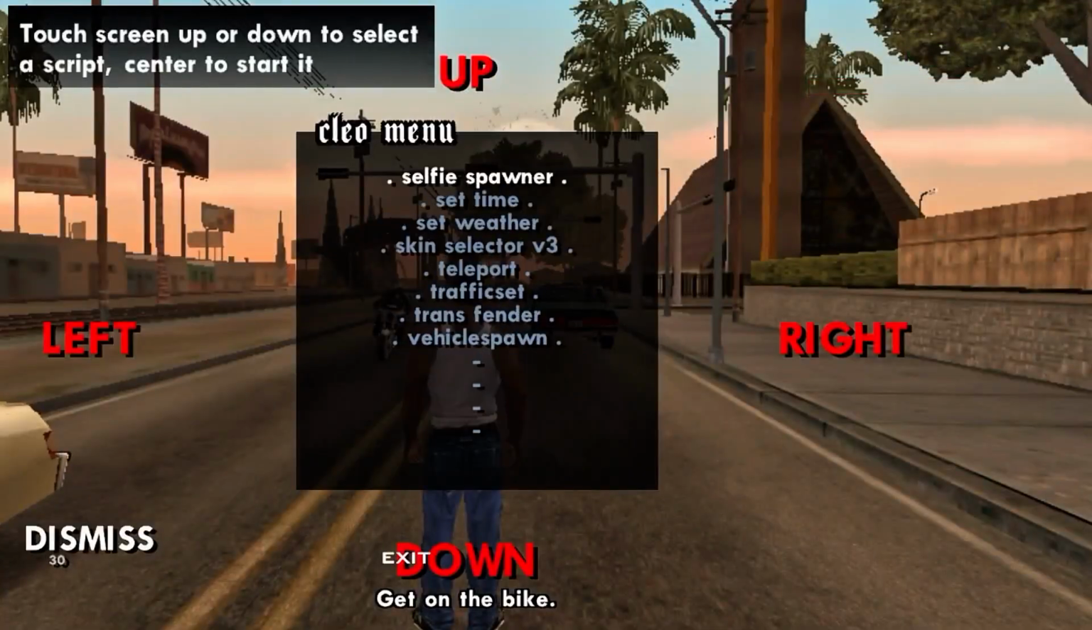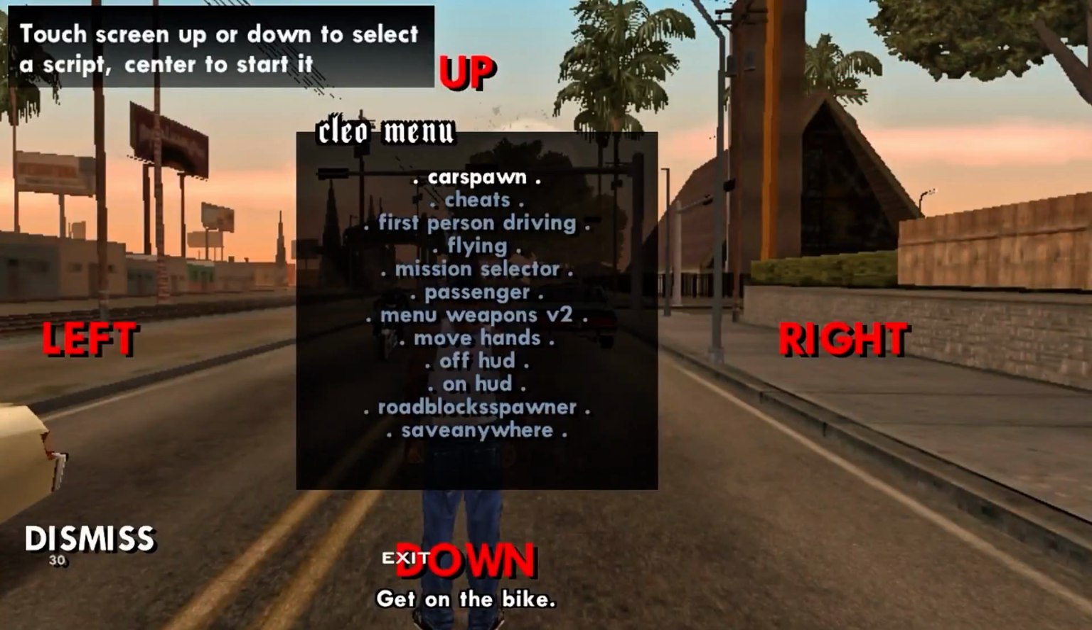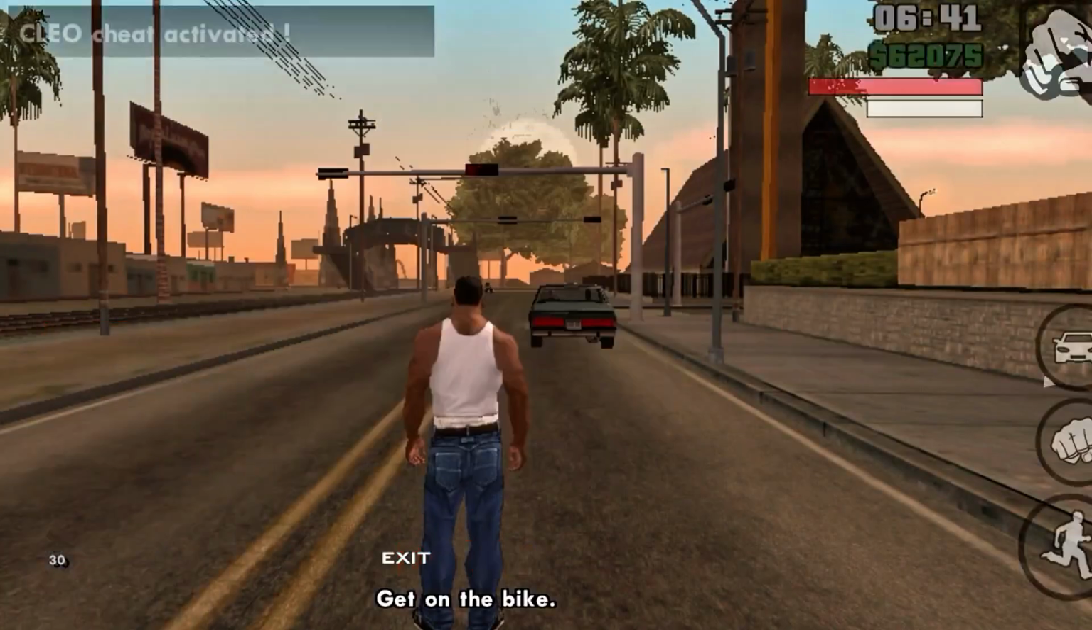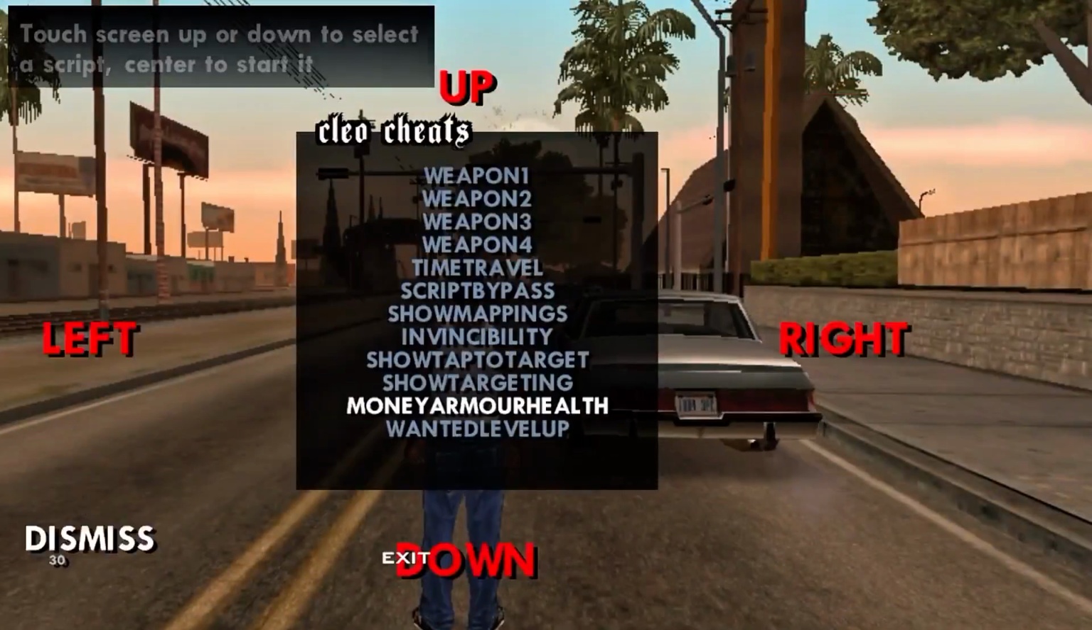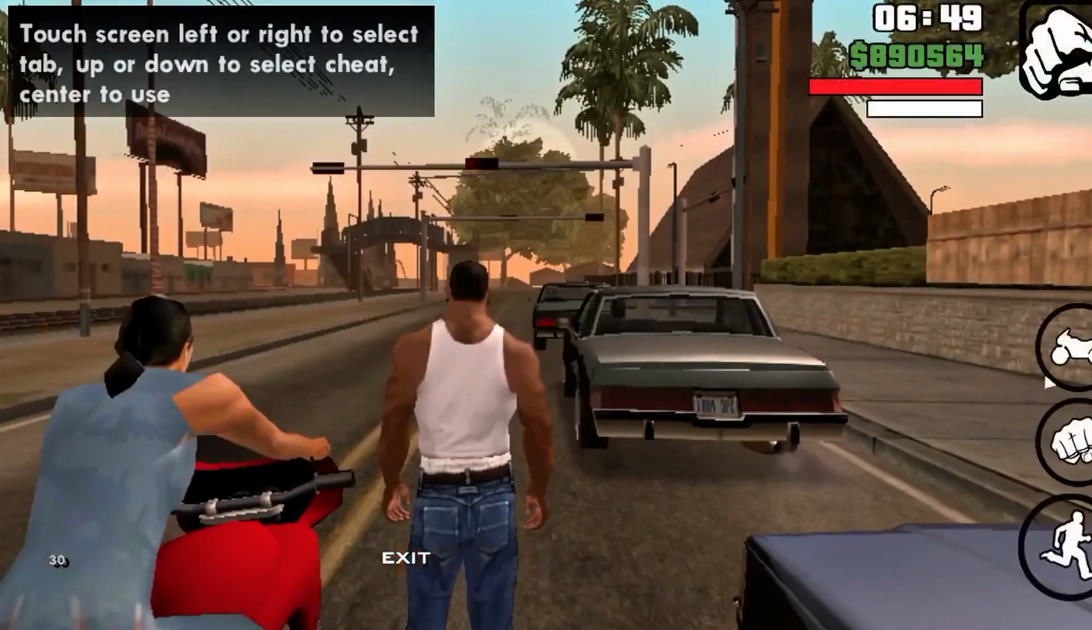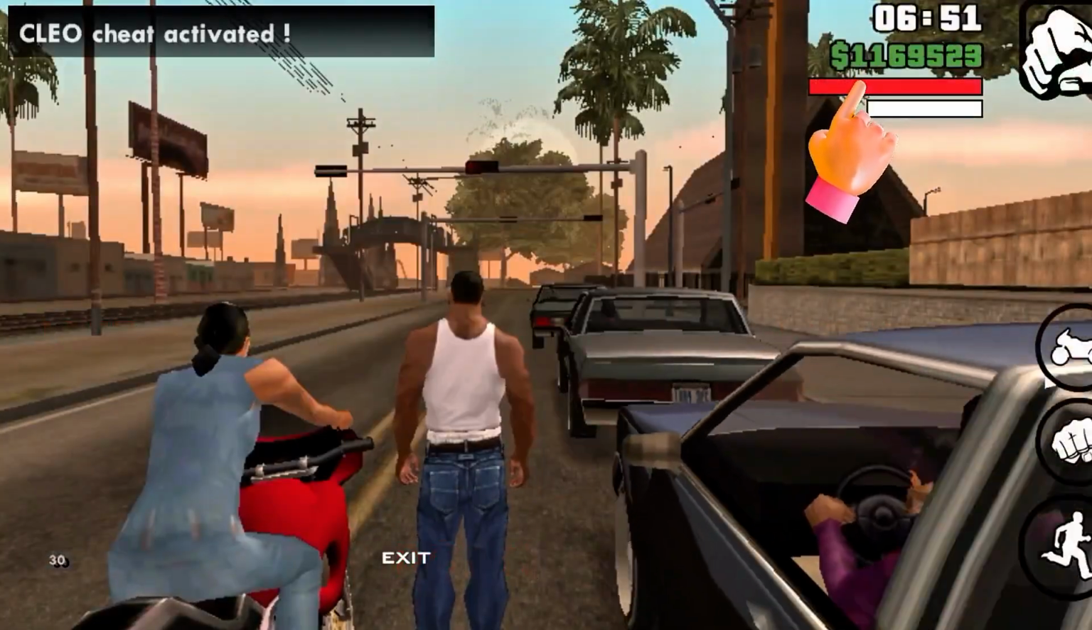Just slide the screen from up to down and you see everything. You successfully added cheat to your app. Now let's test the cheat by getting money. As you can see at the right side of the screen, the money is increasing.